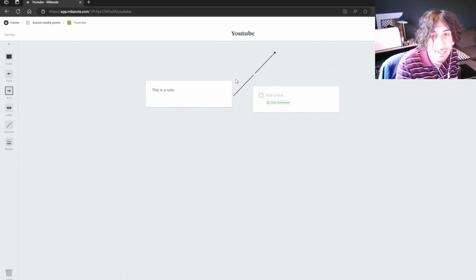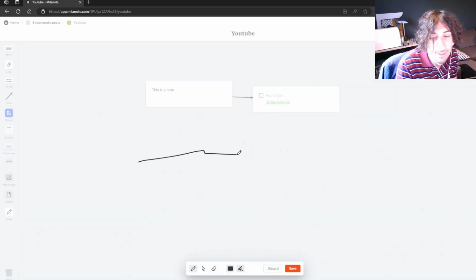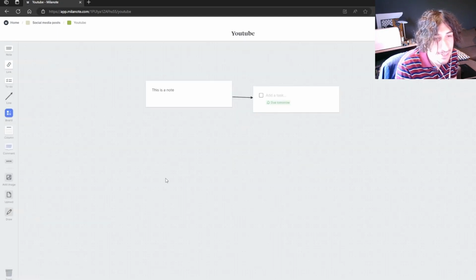You can link different things together using the arrow. Now it is linked, so you can also link different things together. You can insert images, documents, and you can even draw. I will not draw because I cannot draw. Or I can, but not inside of this app, only inside of Adobe Illustrator.